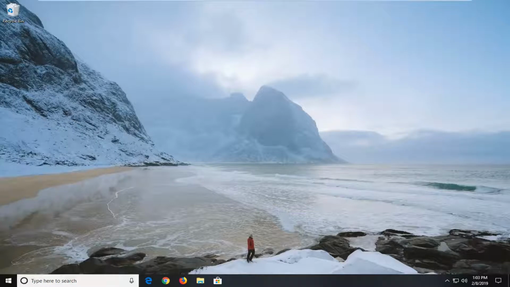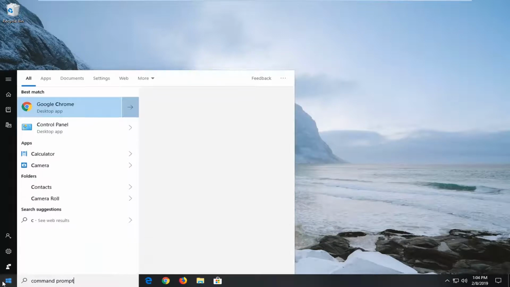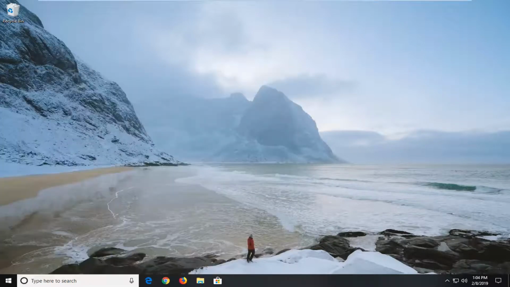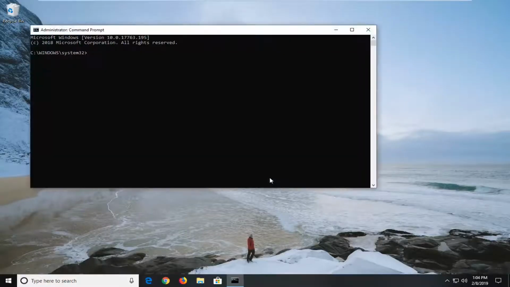So we're going to go ahead and jump right into it, and we're going to start by opening up the start menu. Left click on the start button one time. Type in command prompt. Best match should come back with command prompt. You want to right click on that and then left click on run as administrator. If you receive a user account control prompt, you want to left click on yes.